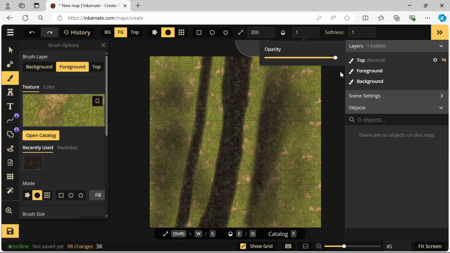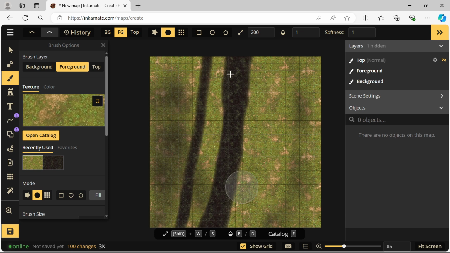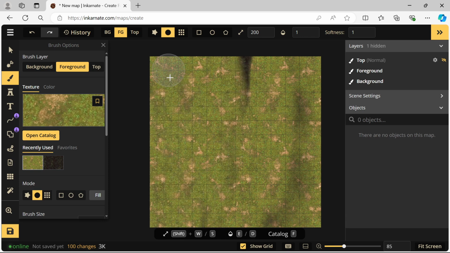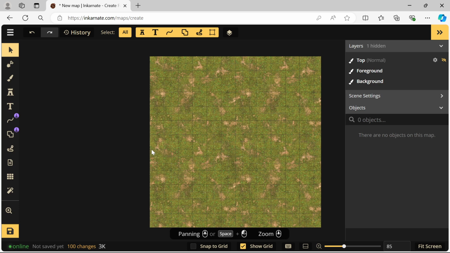So opacity up all the way. Maybe let's bring this in. Start from scratch. But if you go out large enough, you can see the pattern. So for instance, this area here, see this square?